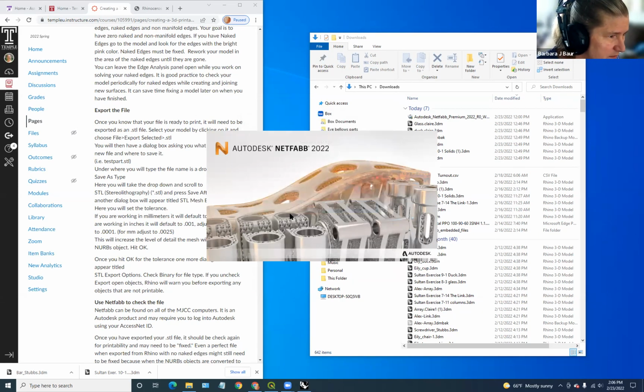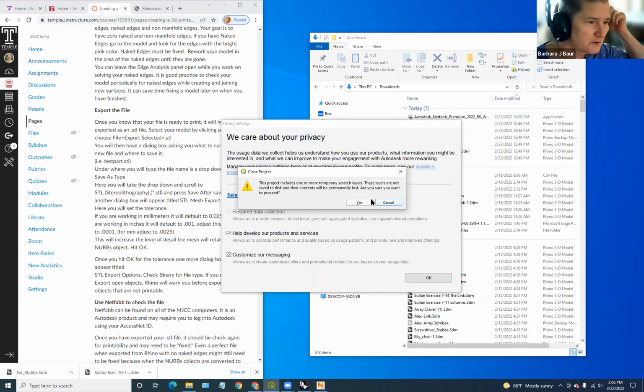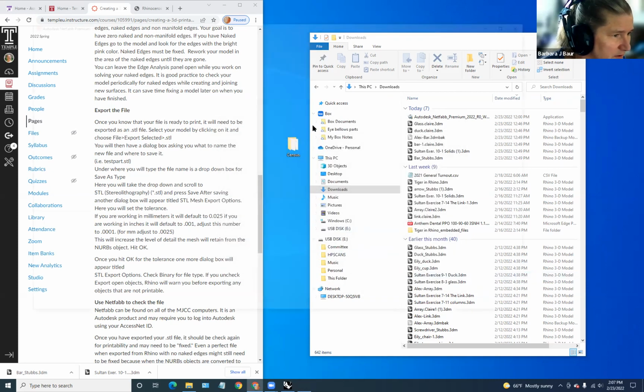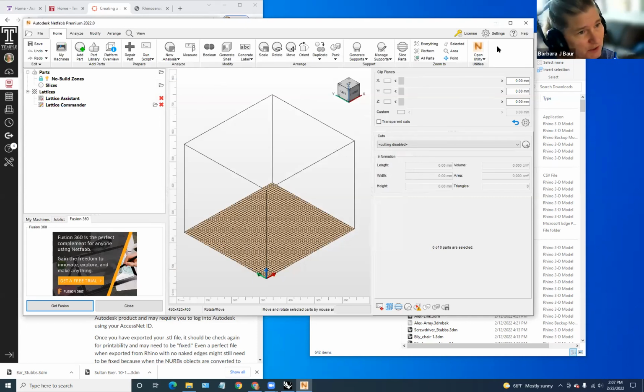Okay, hopefully that's the right one. There we go. Yeah, okay, discard, okay. So that's the privacy thing, whatever. Okay, so the first thing that happens when it comes up, there's this My Machines. You're not attached to a 3D printer. Don't worry about it. You can hit cancel or just close the window.